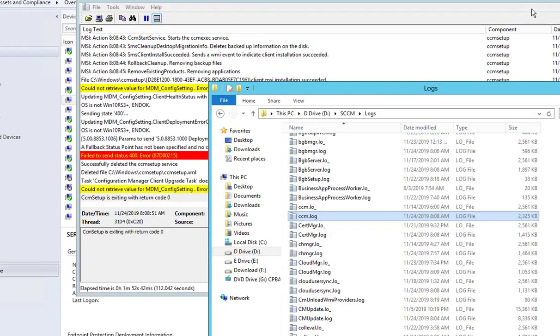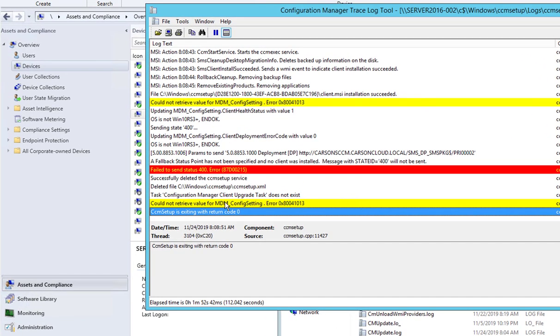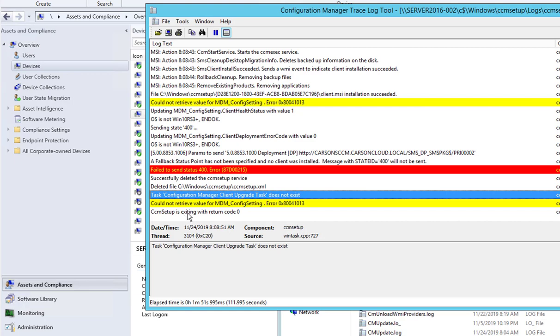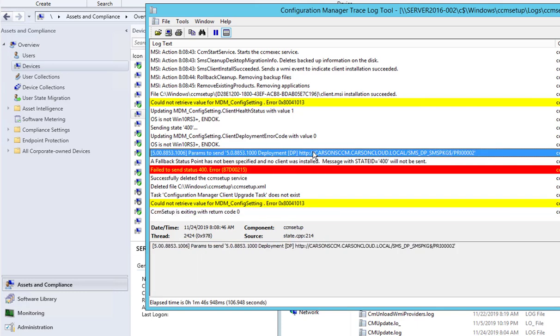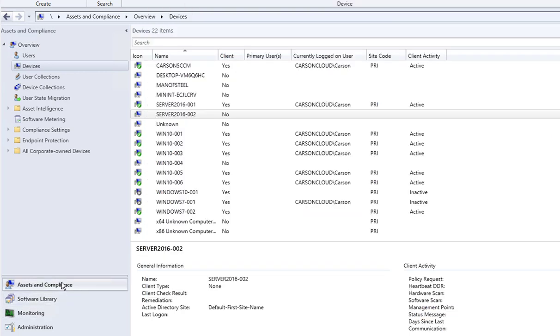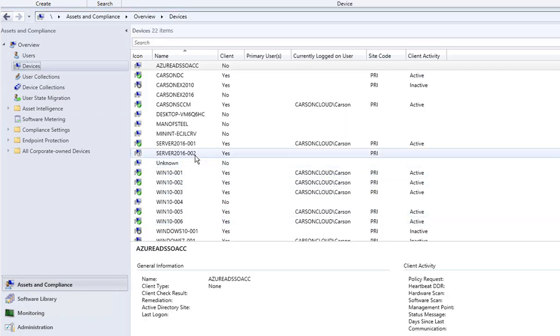Let's go back to CCM setup on the client itself. It looks like CCM setup is exiting with return code 0. That means it's successfully installed. Let's take a look at the console. It should change to green. Now it changed from Client: No to Yes. And in a few minutes, it should change to green.